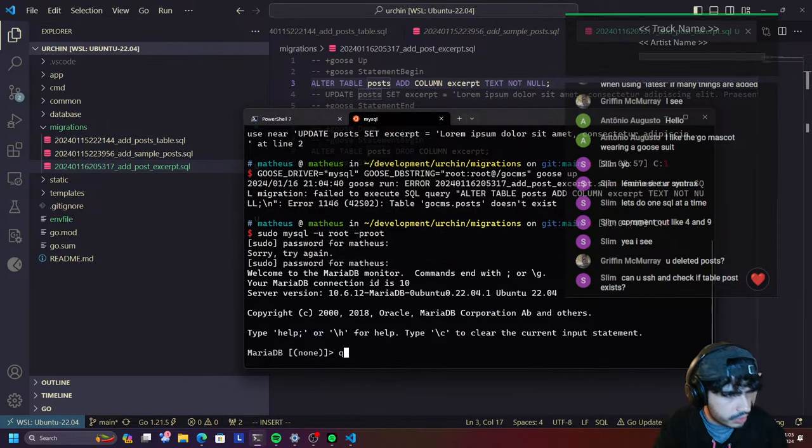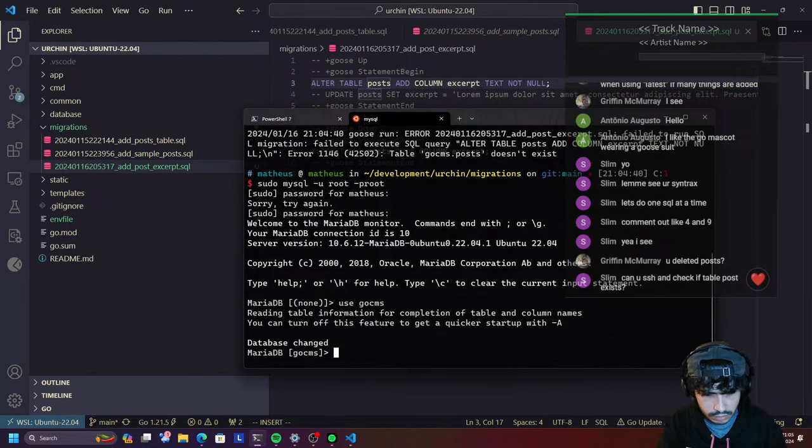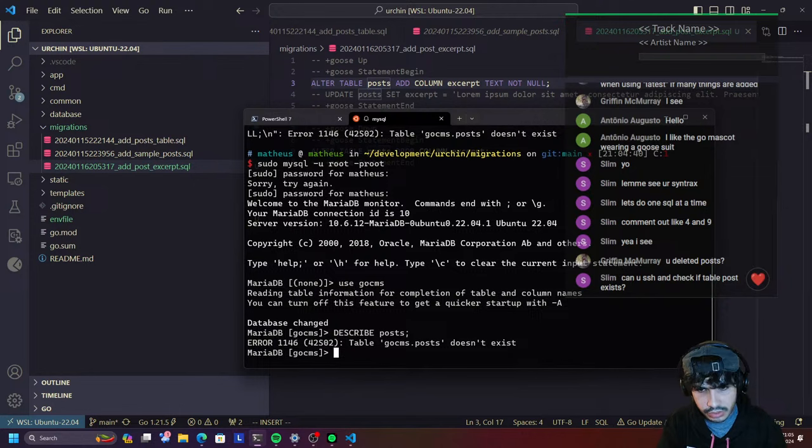Can you SSH and check if the table post exists? Yeah, it shouldn't exist because I deleted it. So if I describe posts, yeah, see, it doesn't exist.